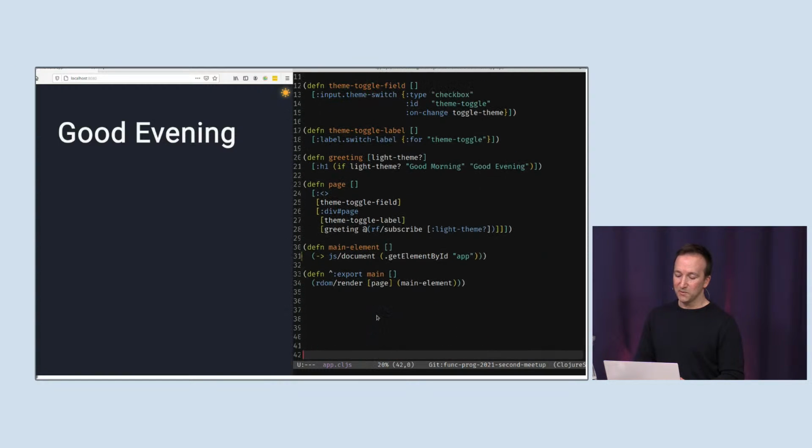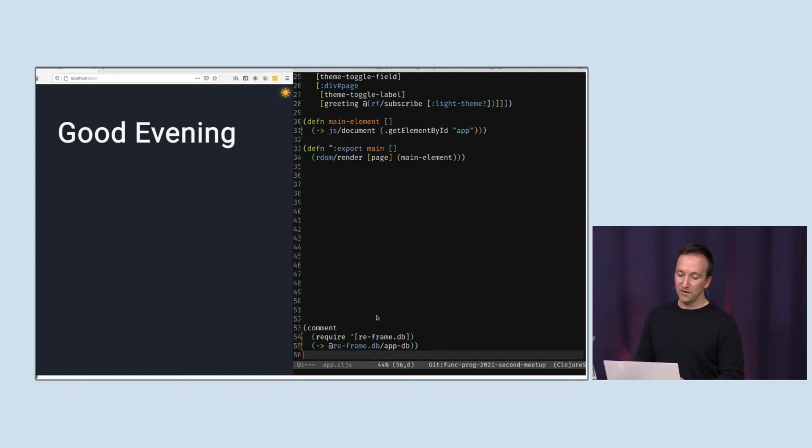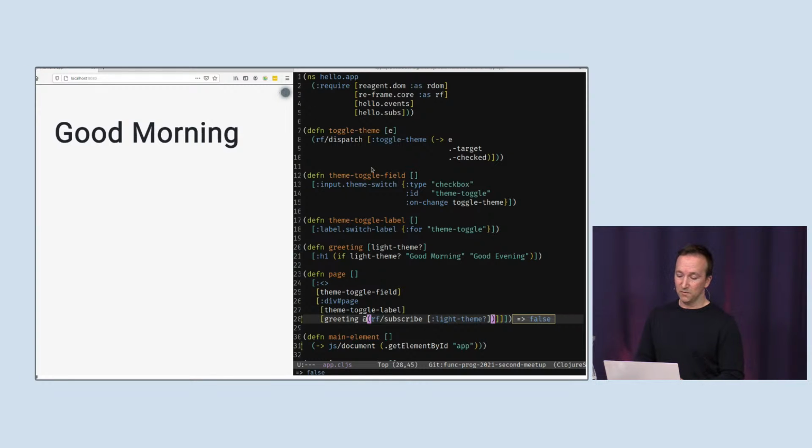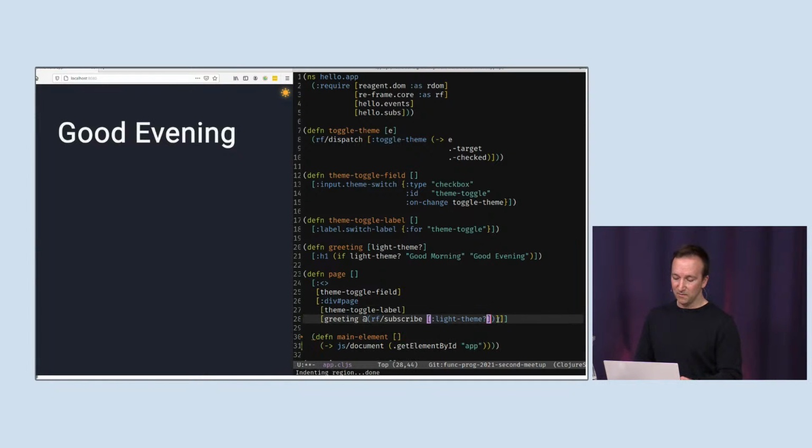And if you remember, I went down to my secret code over here to print out the state of the database. But I can also evaluate the state of my current subscription. So the light theme returned false, which seems to be correct. If I change the theme to be a light theme, it's true. So I can very quickly evaluate how my database looks and what will be the output of these subscriptions.